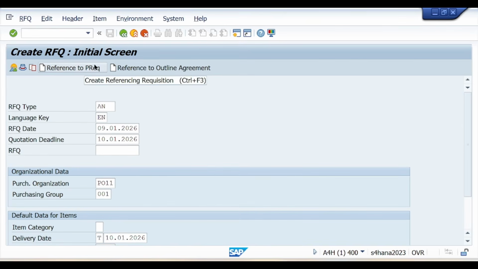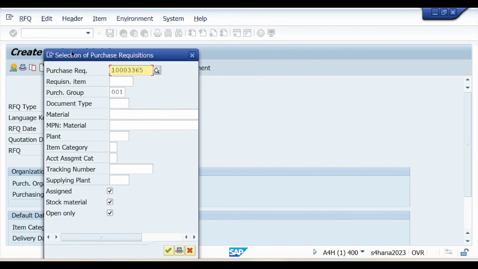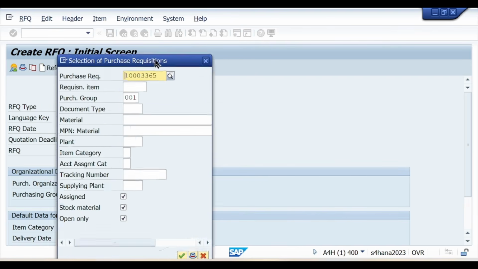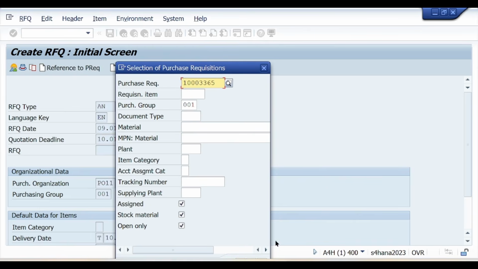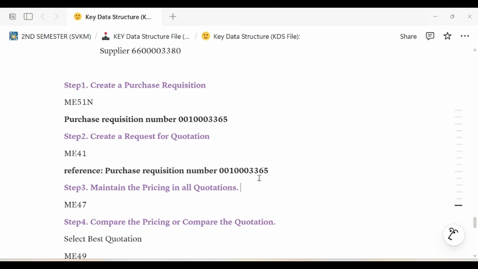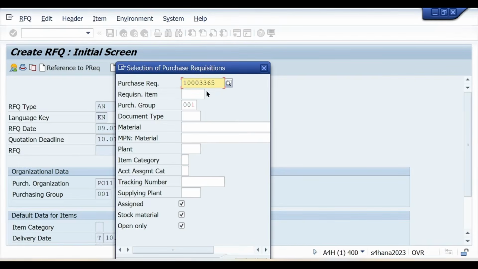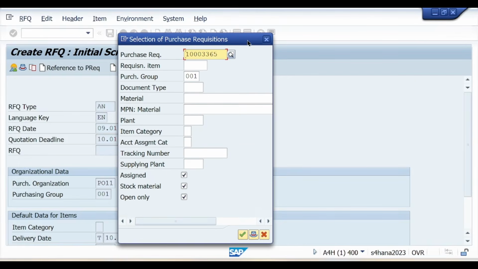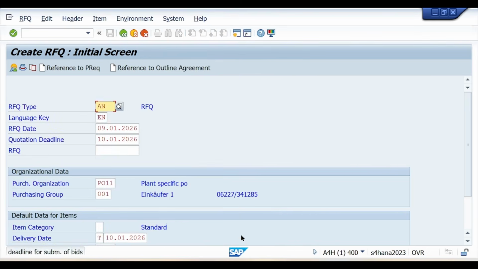Now here you see reference of purchase requisition. Create with the reference of purchase requisition, click on it. Now this is the window. Here you see your purchase requisition number is showing. Match that your purchase requisition number is correct. Yes, it is correct. Now mention it. After that click on continue.